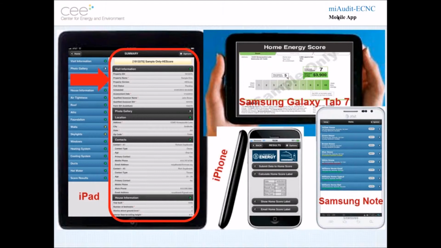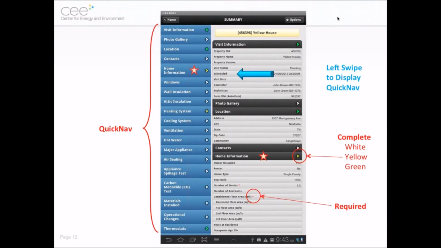On the device itself, and this is pointing to the left-hand side in the iPad, there is a summary view, and that summary view really shows what all the data is. The idea behind this is that you have one page, it's a long page, and you can scroll down through it, but it's one page where all the data is available to review, and then you can also use that for navigation. So this is another view of that page.